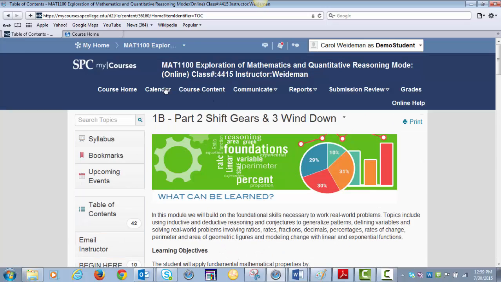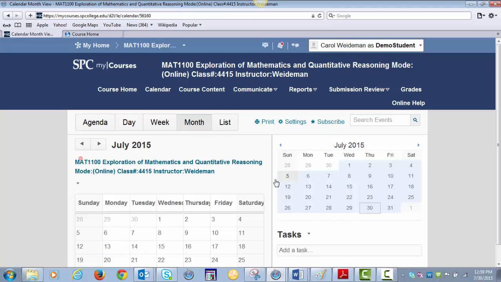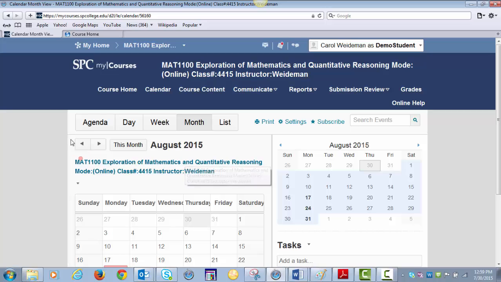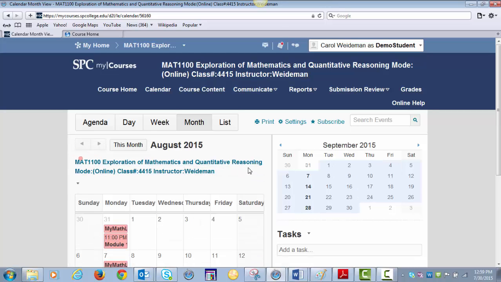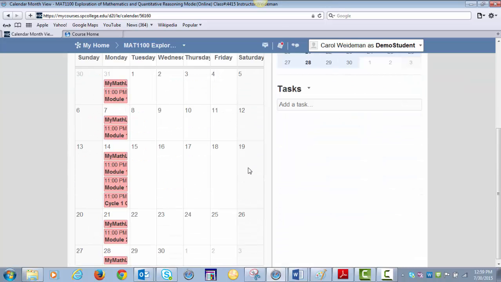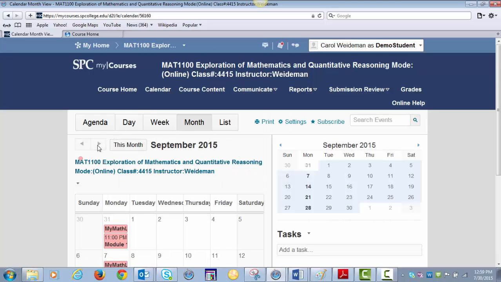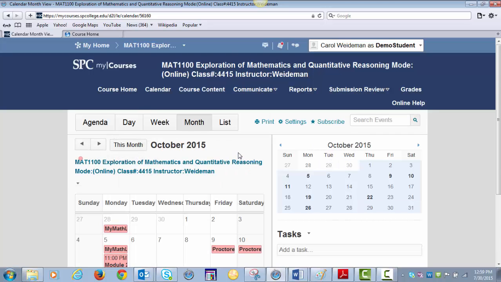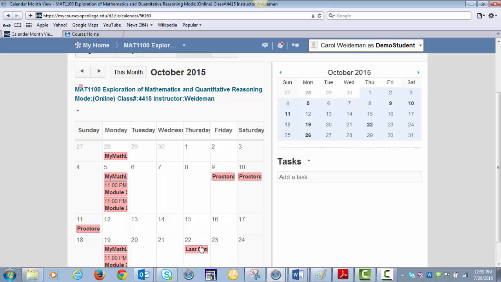Returning to the top toolbar, let's go to the calendar. The due dates will be shown on the calendar for the assignments. And also other important dates are loaded in here. For instance, in October, you have proctored testing. Those are noted here, last day for withdrawal.